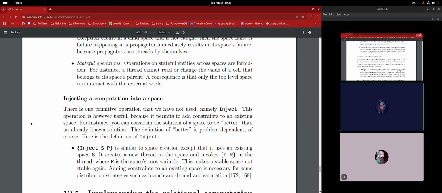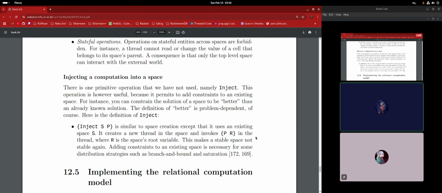This is similar to space creation, except that it uses an existing space. It creates a new thread in the space and invokes a procedure in the thread, where R is the space root variable. This makes a stable space not stable again. Adding constraints to an existing space is necessary for some distribution strategies such as branch and bound and saturation.